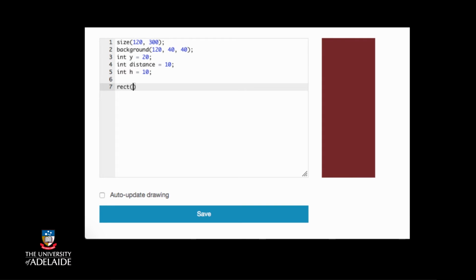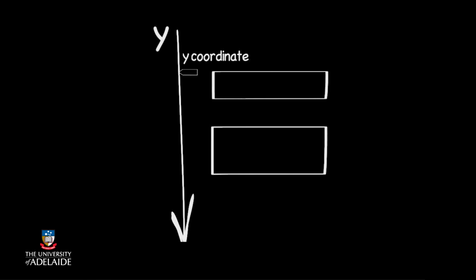When we call the rect function to draw the rectangle, we then use the y variable in place of the y-coordinate value and the h variable in place of the height. This draws our first rectangle like so. In our next lines of code, we want to calculate the new y-coordinate for the next rectangle we want to draw, as well as the new height for that rectangle.